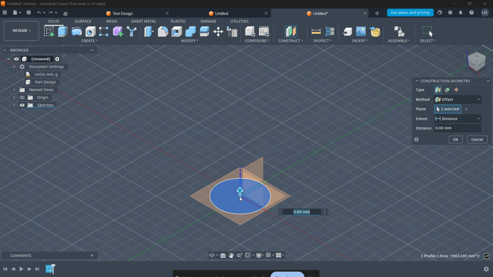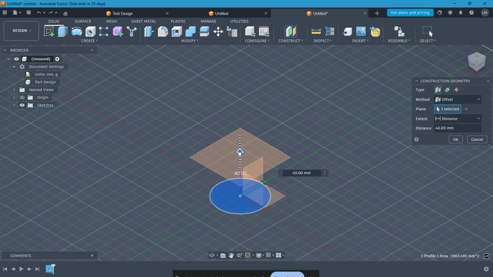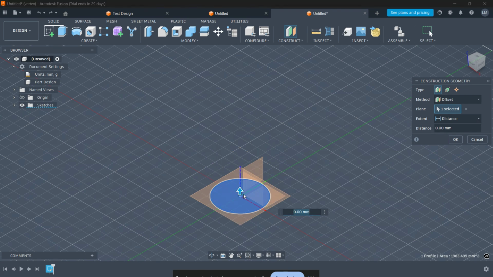Now it is time to set the distance. This is where you define exactly how far away your new construction plane will be. You have two ways to do this. You can either grab the blue arrow and drag it manually to move the plane dynamically, which is great for visual positioning, or for more precision, you can enter a specific numerical value into the dimension box. You can even use negative values if you want the plane to move in the opposite direction of the arrow. Take your time to ensure the placement is perfect for your specific project needs.